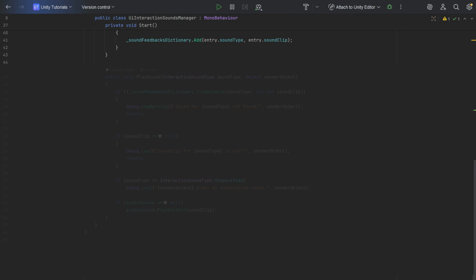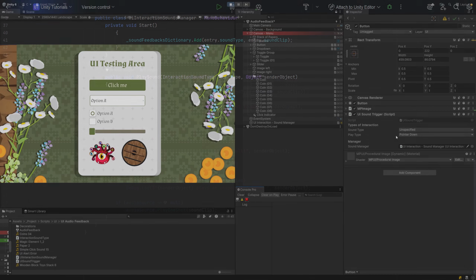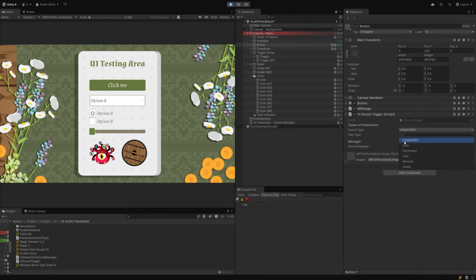This is what the PlaySound method looks like. It needs an enum of the type of sound it should play and takes a reference to the object that calls for the sound. In case you forgot to specify which sound to play, this will make finding the offender very simple.